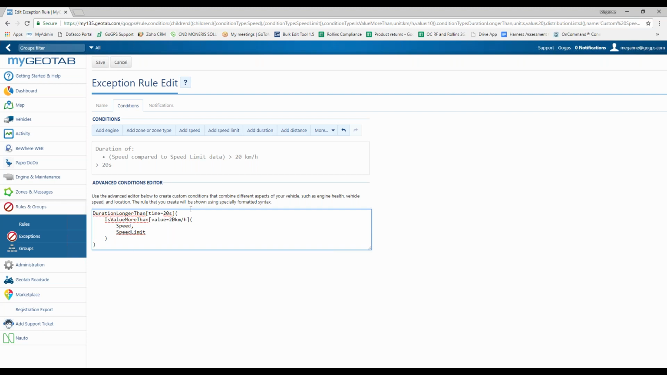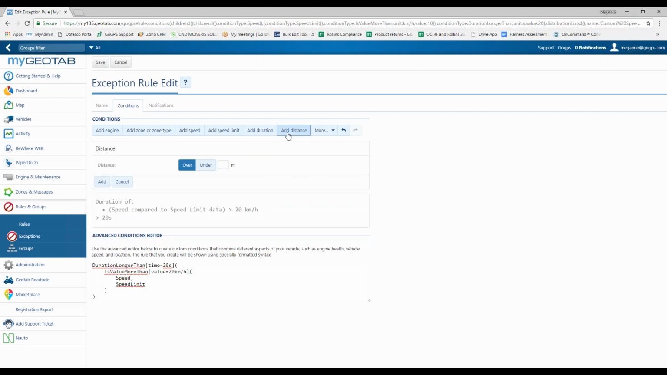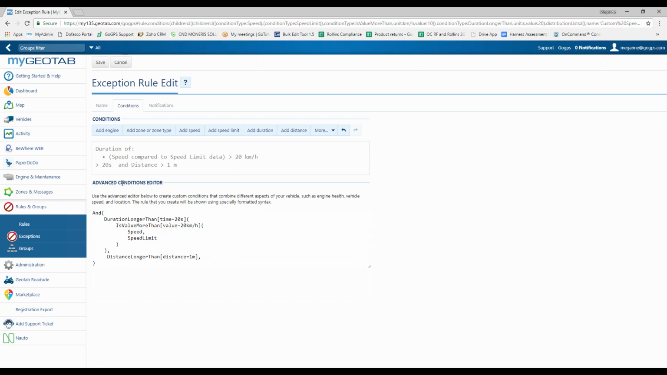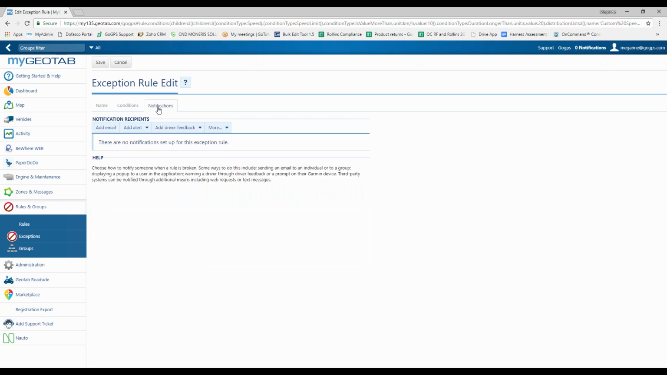Okay. Now, because it does have a speed and a duration, we can add a distance to this as well. So I would click the add distance button. Anything over 1 mile, okay, and then click add. Okay, and now that goes ahead and updates that inside of the system. And then from here, we can either click save so that the system just goes ahead and updates all this information, or we can add a notification option.